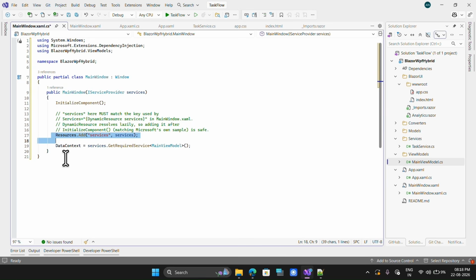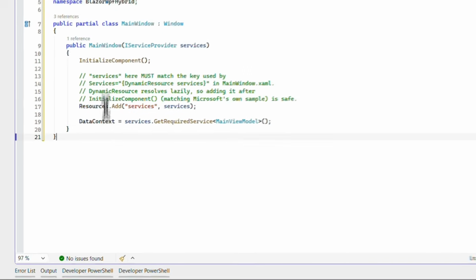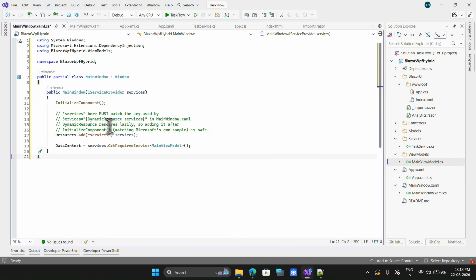Think of this like your app has a toolbox, the IServiceProvider, with all this shared stuff in it, the task list, the view model, everything. Before, MainWindow just made its own tools from scratch. Now the MainWindow gets the whole toolbox when it's created. Two things happen with this toolbox: you put it somewhere the Blazor screen can find it, and you also grab the view model out of the same toolbox instead of building a fresh one.